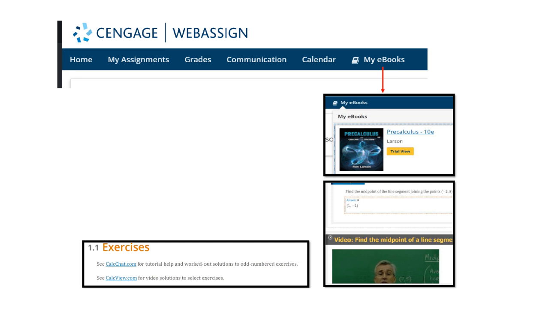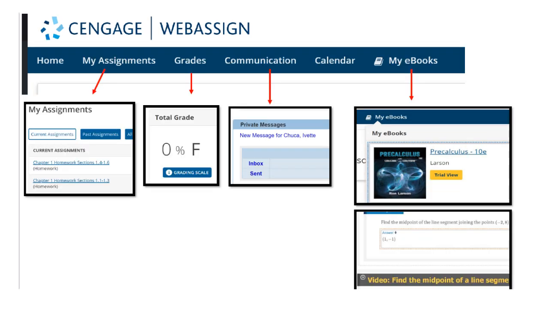Notice on the top you have all of the labels to navigate in WebAssign, which would be your entry point, which is home. Right now I'm at the very far right, which is my ebooks. So all of your ebooks would be listed here. And my assignments. If you want to look at all of the homework assignments, you can click on my assignments and it should list all of your assignments in there. Sometimes it only shows you the current assignments, but if you click on past assignments, it'll show you all of them so that you can take a look at all of them.